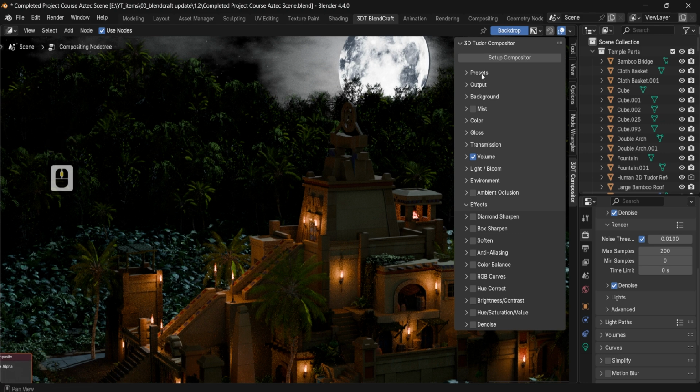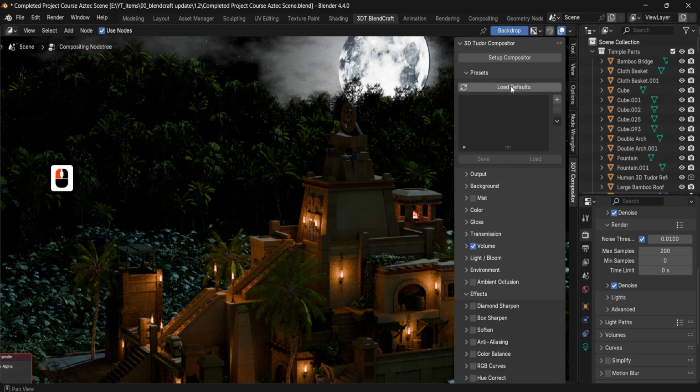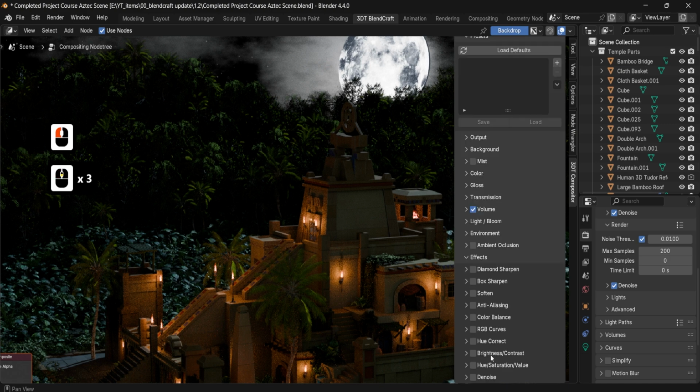Firstly, we have ourselves the Presets tab. This will allow you to load the defaults and make sure everything is ticked off, and gives you back that default render image. Then you can also create a new preset by clicking on this plus symbol over here. You can double click on it and call it Compositor preset or something of the sort.